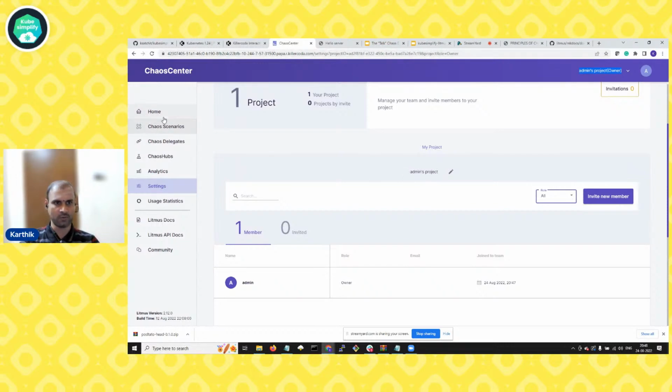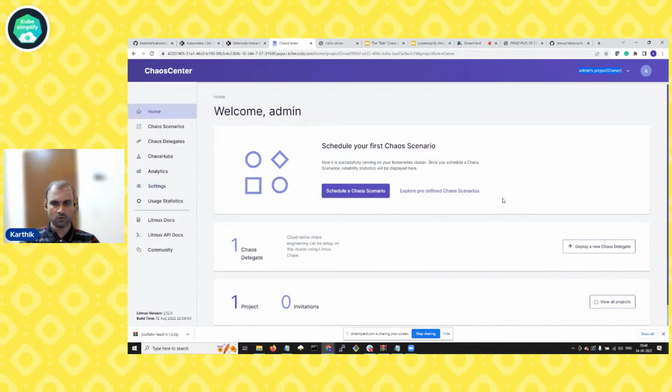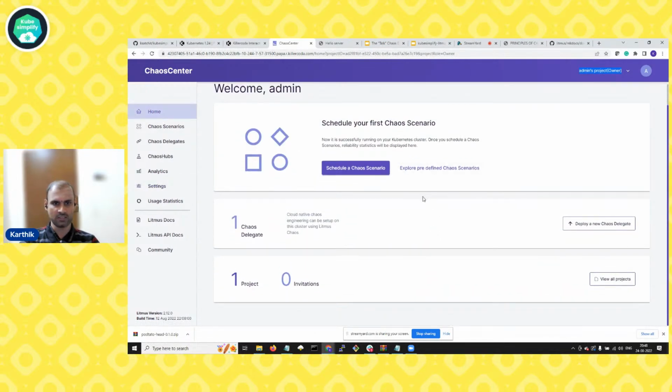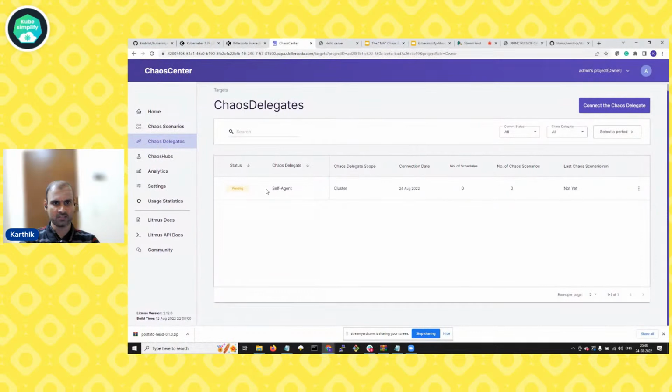So we are logged in to the admin project, and we don't have any chaos scenarios. It basically tells you that there's nothing running. But it says there's one chaos delegate. That one chaos delegate is the self agent that is automatically brought up when we did the project creation. The project creation happened when we did the login.